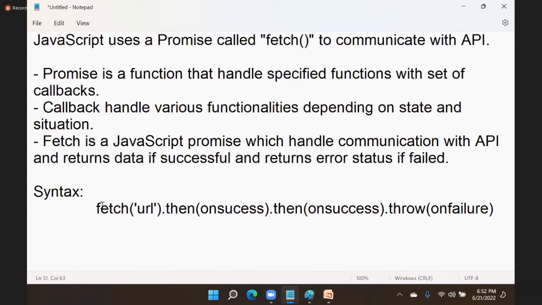This is a promise, and the promise contains 3 functions. Which one to execute according to the situation, it will decide. What is the situation? If the URL is correct, then it will execute these 2 functions. If the URL is wrong, then it will execute this. That means, will all these 3 work? No. That depends on the situation. That means the promise will decide the situation. According to the situation, it will handle.